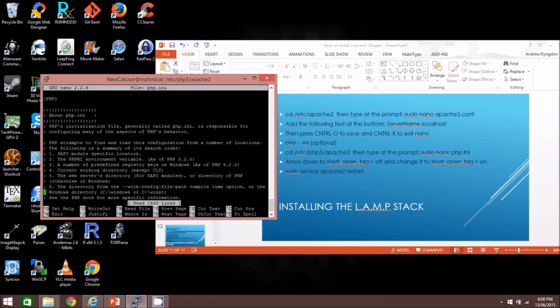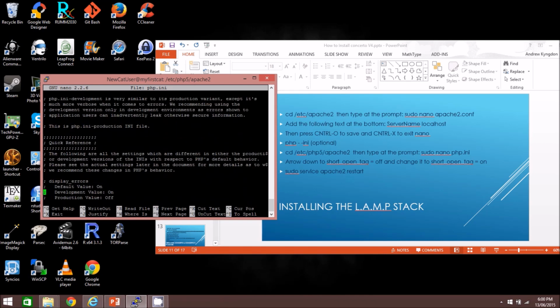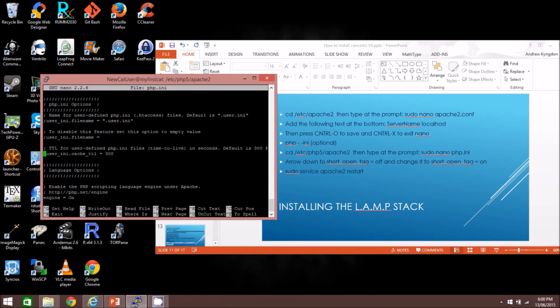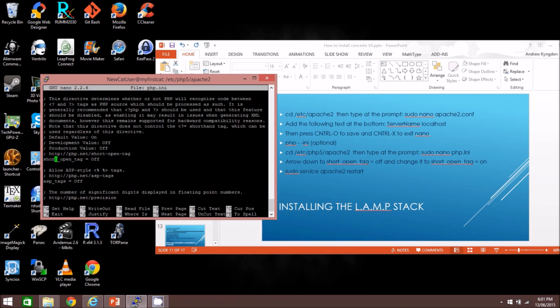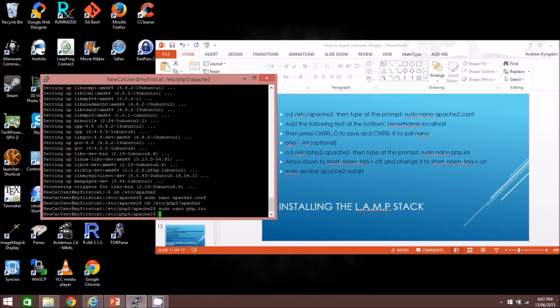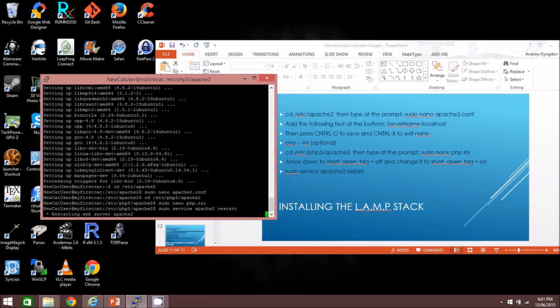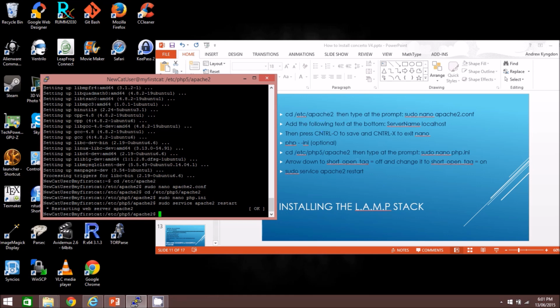Now we need to arrow down a little bit of the way. The short open tags command will appear just under language options here. So not far down, here we are. We type on, Control O to save, Control X to exit, and then we restart Apache. Right, and that is done.